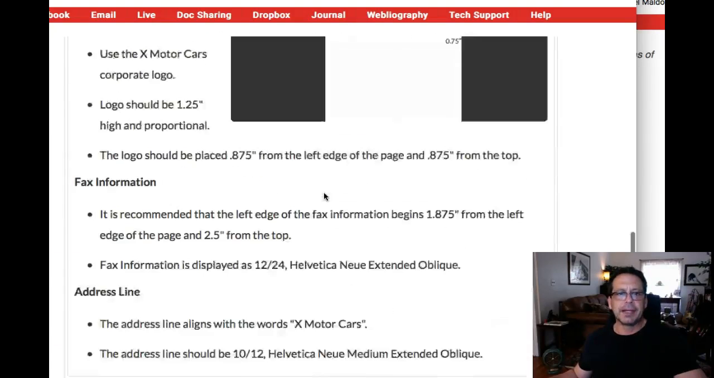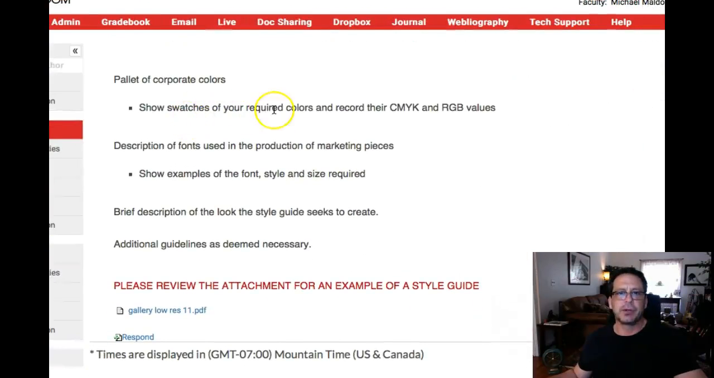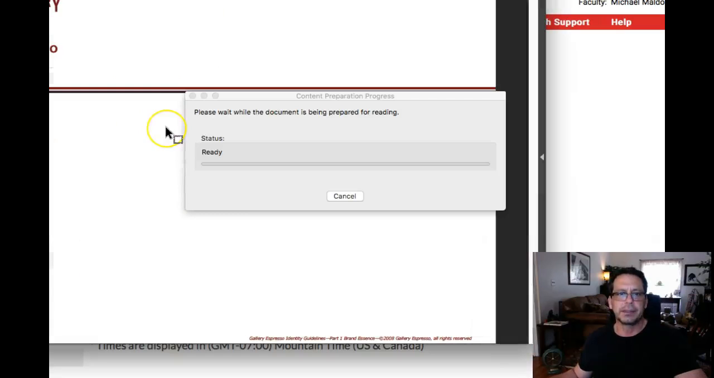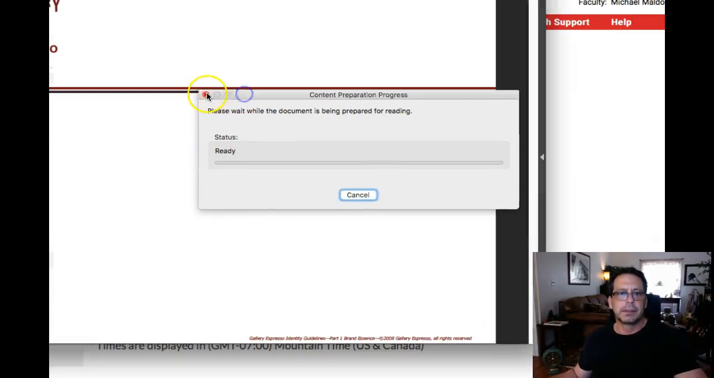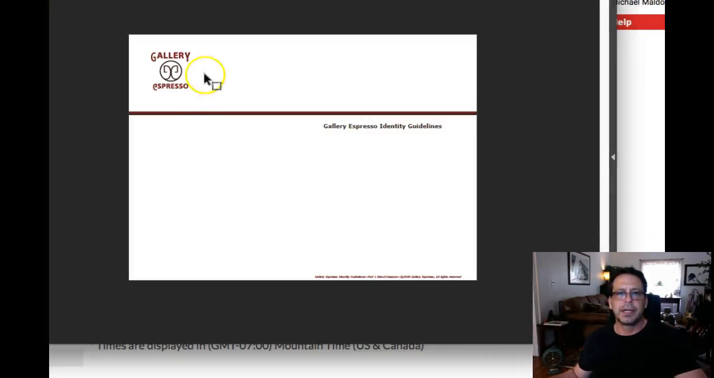Okay, so that is basically what you would do here. Now let me continue on to say you'll show your swatches and your CMYK and RGB values, describe the fonts used, okay, and a brief description of the look, and additional guidelines as deemed necessary. Okay, now I've given you this attachment right here, and I want to open that attachment so you can see what's going on here. Okay, so here's the attachment. This is Gallery Espresso. Okay, and so this would be your company, your client.